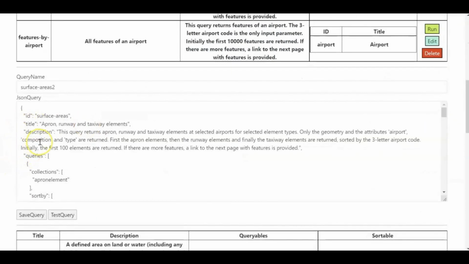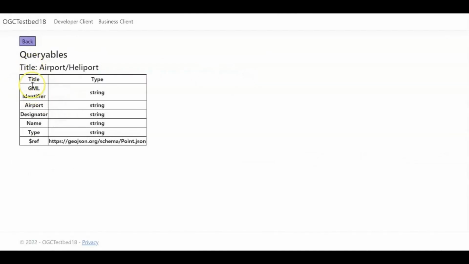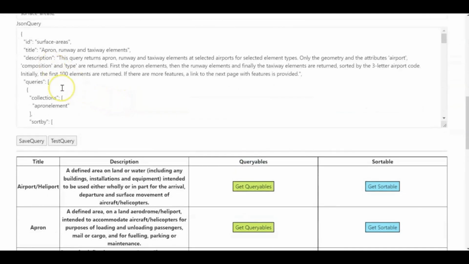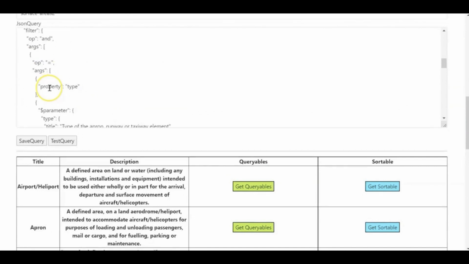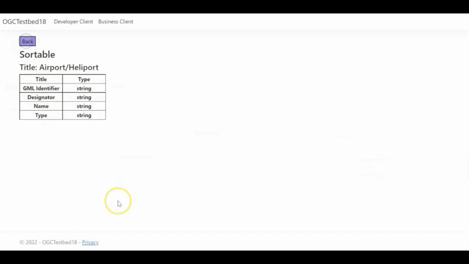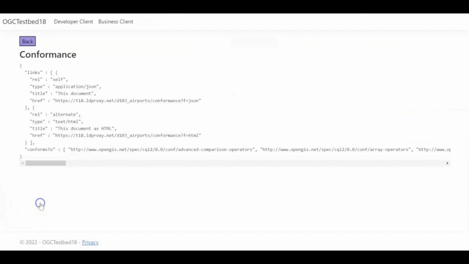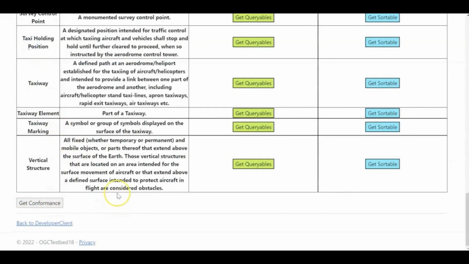Now in order to develop or write a complex query for each data set we have, we can access the queryables. For example, for airports, these are the queryables. By accessing these, the developer is able to use them in writing the JSON query. What queryables can I query? We can access them here. And what sortables we have, they're also available here. So how do I sort the results? And you can also get all the conformances, basically all the operations that can happen between the data sets. They can all be accessed here.